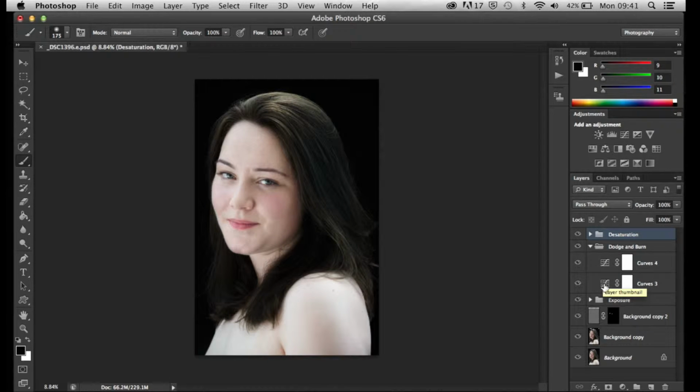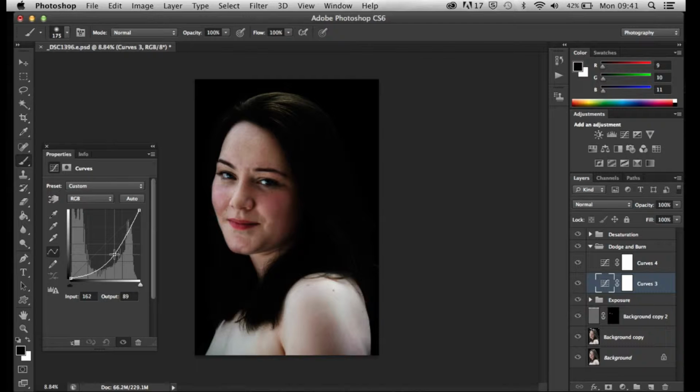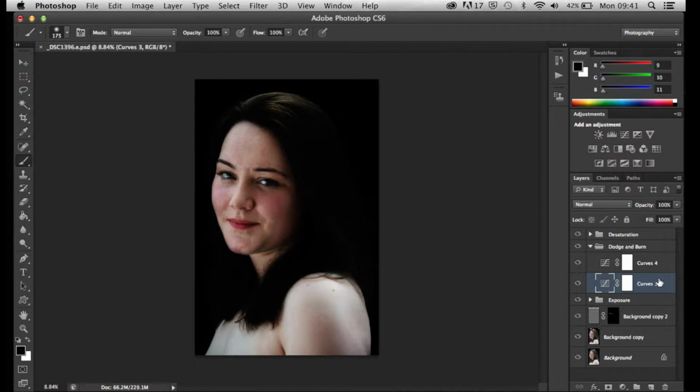Looking at your dodge and burn curves, the bottom one is going to be your burn layer, and so it will darken areas. Using the curves technique from earlier this month, pull the midpoint towards the bottom right corner of the box and rename the layer Burn.